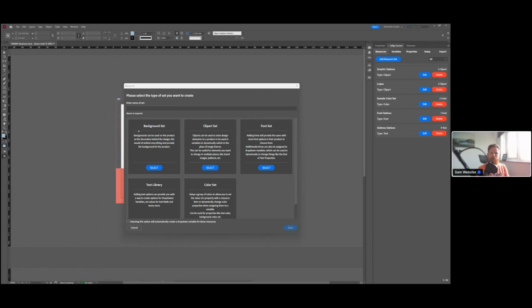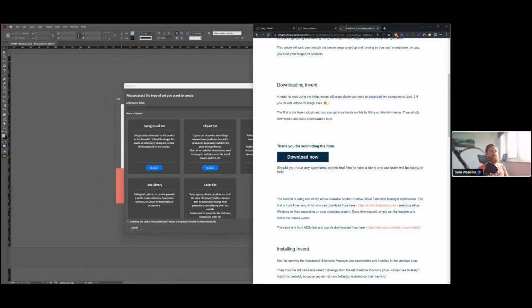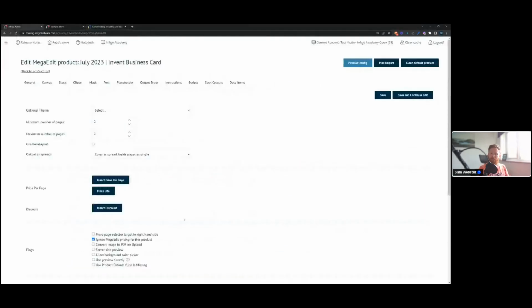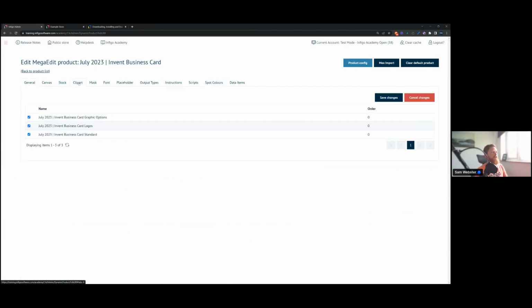So if I skip back to, I've got a lot of different tabs to choose from, just to give you some context on what those resources will look like when you take them into MegaEdit itself. So those of you that are familiar with MegaEdit might know that you have to assign things such as a canvas selection or clip art categories, spot colors to your actual MegaEdit products themselves. When you bring resources over from Invent to MegaEdit, it's essentially creating a new version of these categories. So for example, if I go to clip art, you can see I've got a few clip art sets in here which are activated for that particular product.